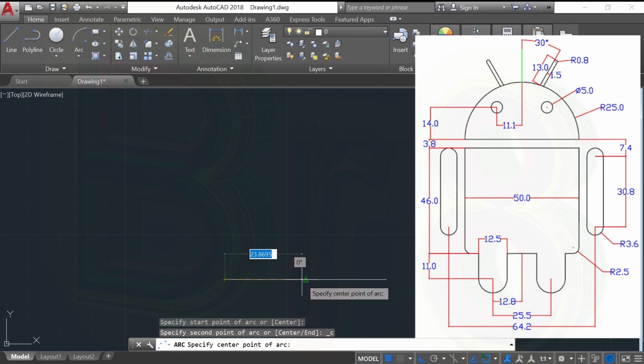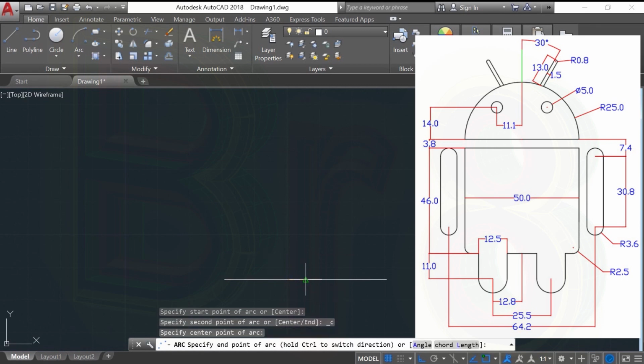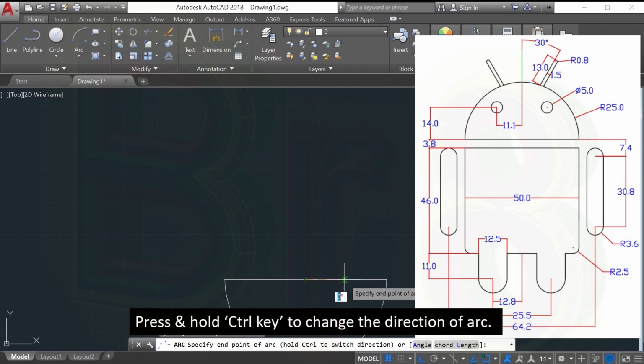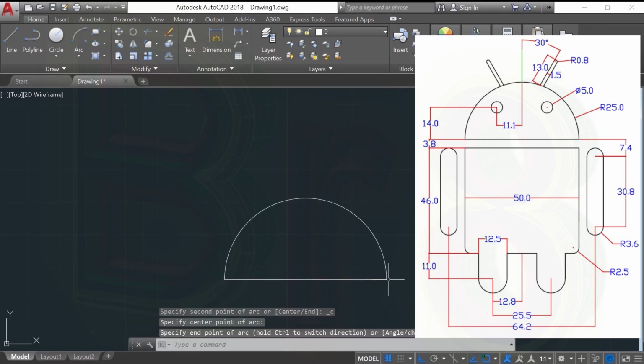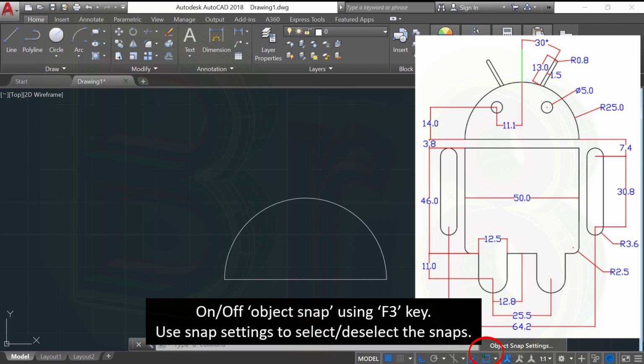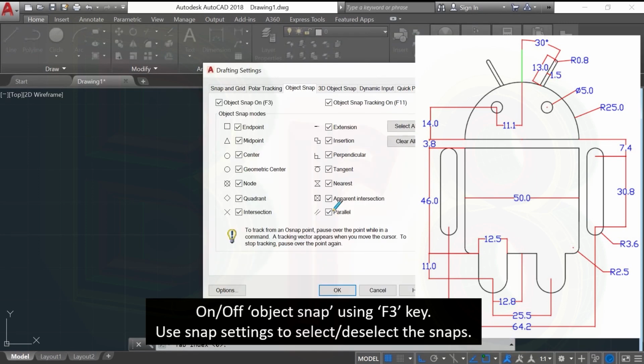Now we have to select the center for the arc. Hold the control key to change the direction of the arc. Use the object snap option in order to get different points on an object, like the center of a circle, midpoint of a line, quadrants, perpendicular, etc.